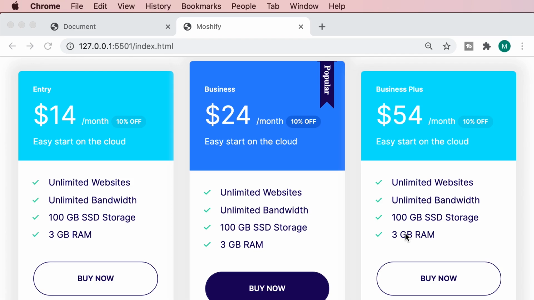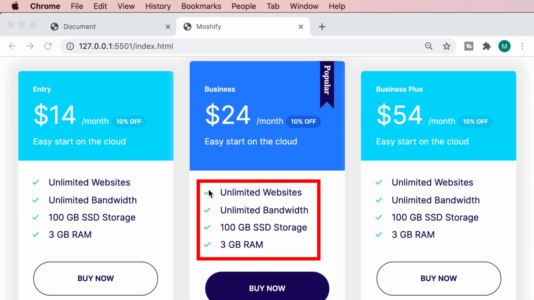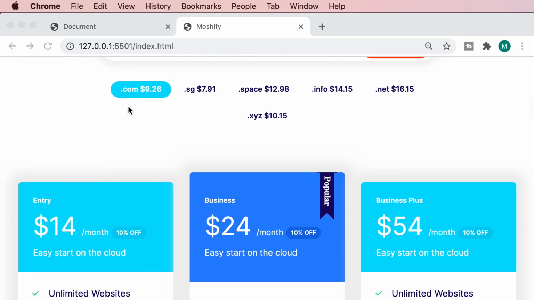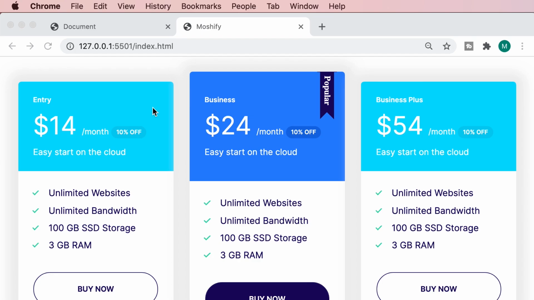Now I've got a question for you. What other building blocks do you see here? Think about it for a few seconds. Here's the answer. We have buttons. Again, they're repeated. We have lists in this particular style with green ticks. We also have badges. So these badges are repeated. And here's another example of a badge. So these are the individual building blocks on this page.